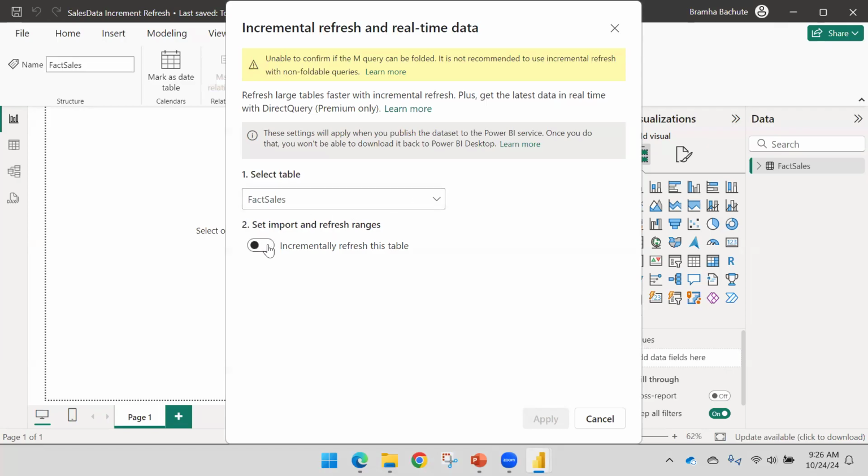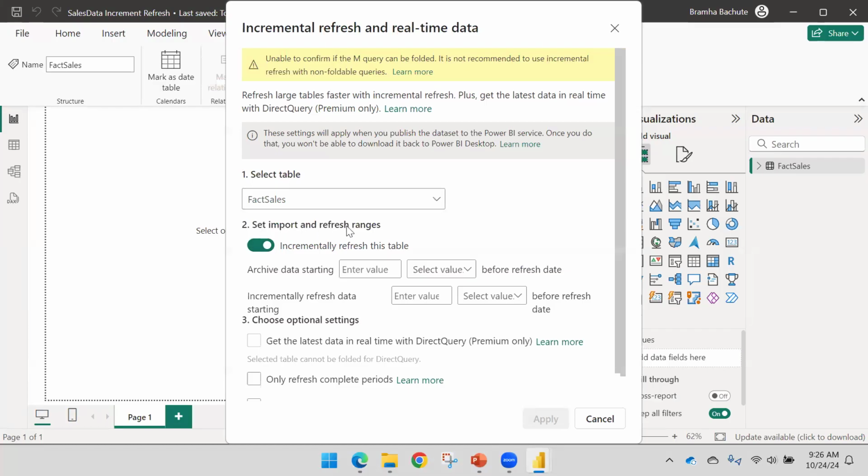Then here you need to enable this. So set import and refresh range. Obviously we will set. As I said, we have data for 2020 and 2021, right? So this will work from the current date.